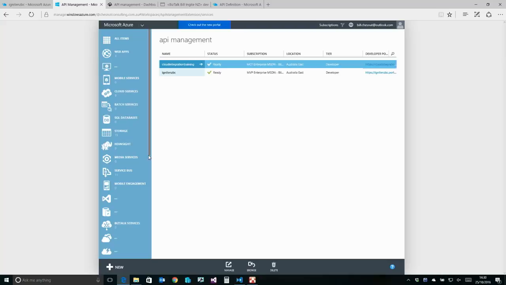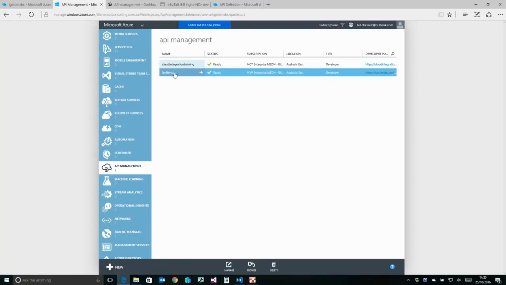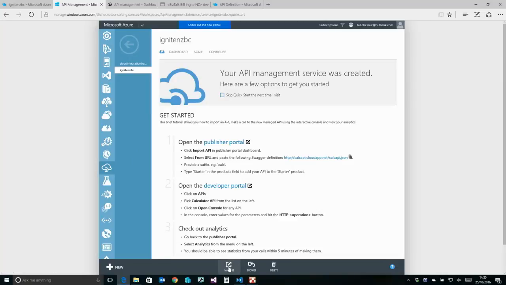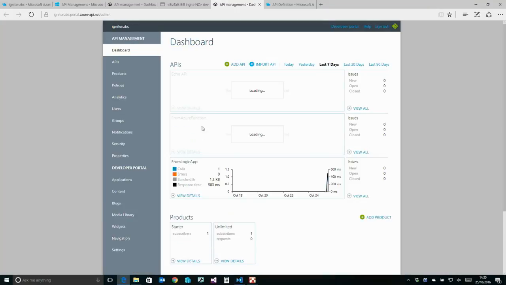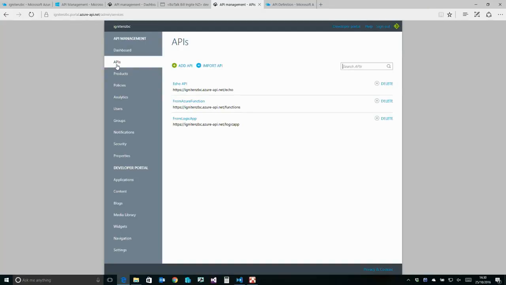And this is the one that's going to actually be moved over to the Azure portal. So we pick the instance of API management and we hit the Manage button. And what that'll do is bring up the publisher portal. And we can see here we've got our dashboard that shows us the different APIs that we've got and the calls that have been made. And you can look at today and yesterday and up to 90 days. You can look at the APIs that we have out there. So I've got 3 different APIs.